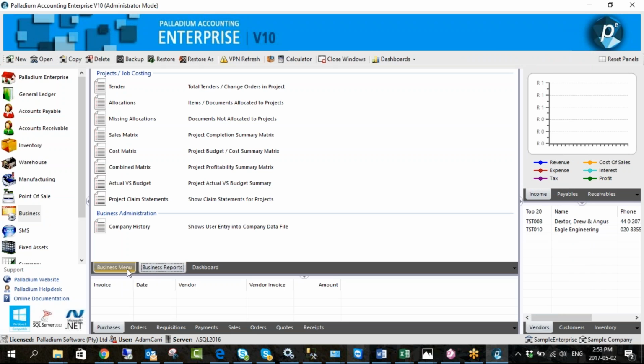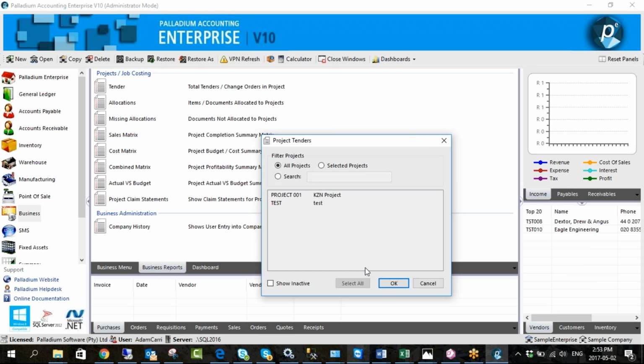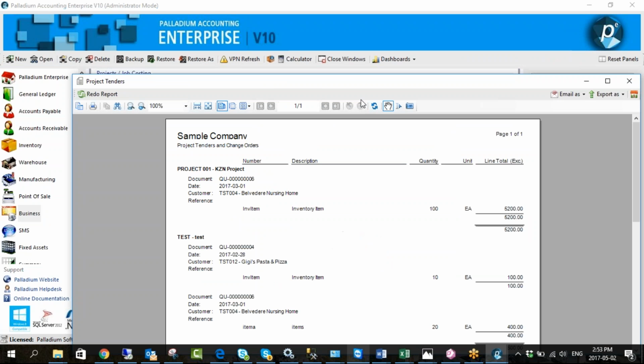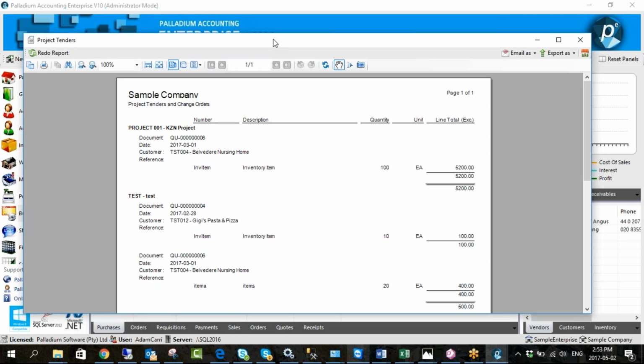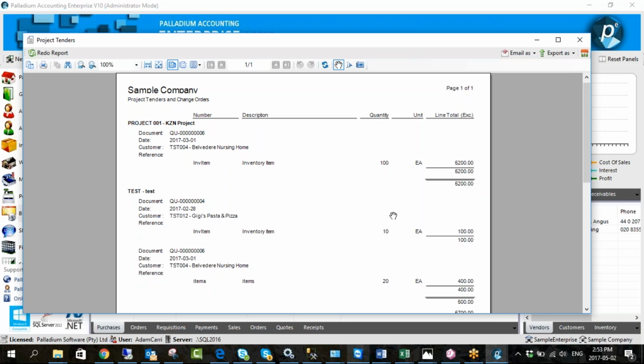So these are our project reports. So we have our total tenders. So this pulls all the information from our quotations. That's where the tenders are coming from. So I just created one now, this PO 06, and we can see the items on there. There's a sales order rather, a sales quote. So here's the quotation I did where I allocated the two lines separately. So you can see the one line went to this project and the other one to here.